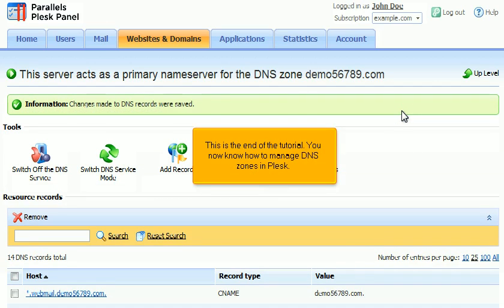This is the end of the tutorial. You now know how to manage DNS zones in Plesk.